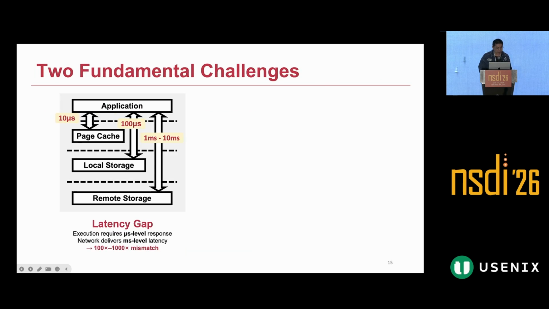To enable on-demand application streaming, we face two fundamental challenges. The first is the latency gap. Modern processors require data at the microsecond level to avoid stalls. However, accessing remote storage over the network typically takes milliseconds, especially for wireless networks such as Wi-Fi and 5G. This creates a 100 to 1,000 times mismatch, meaning the CPU often stalls waiting for data.